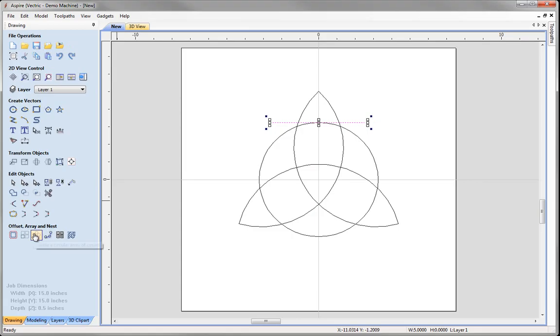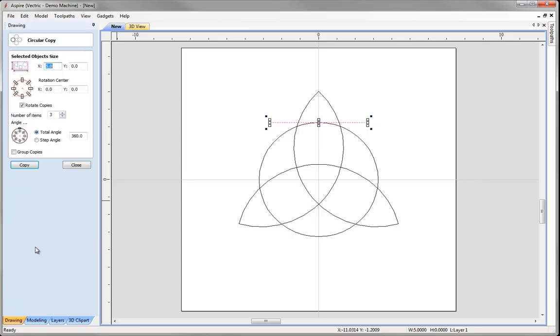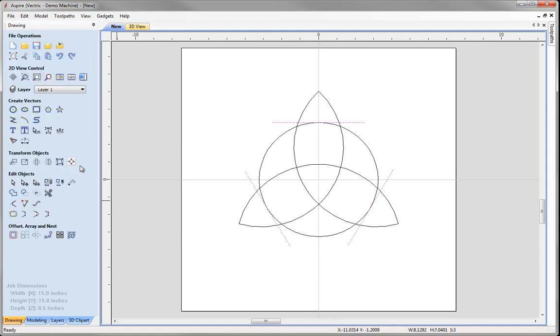Next, with that vector selected, I'm going to click to create another circular array, and I'm just going to hit copy and take the same parameters that we had entered before and close. Now what I'd like to do is trim off each of those corners, and then I'm going to show you a new tool where we can extend a vector.